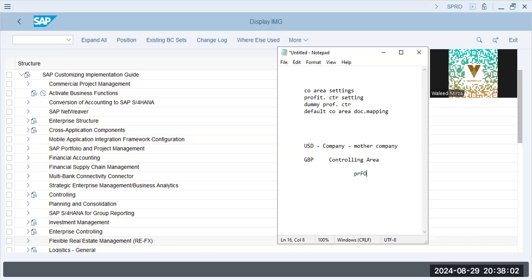We have profit center accounting, cost center accounting, product costing, profitability analysis, which is again reporting. Okay. And what do we have else? Under controlling area comes company codes.